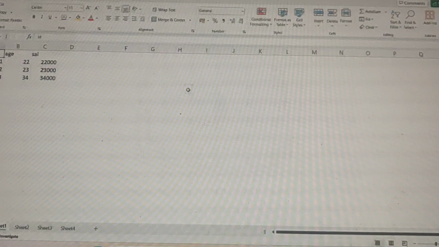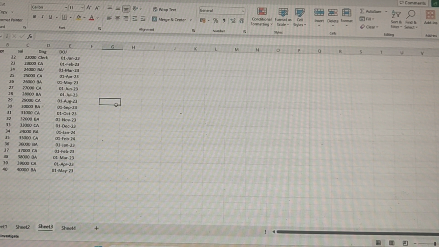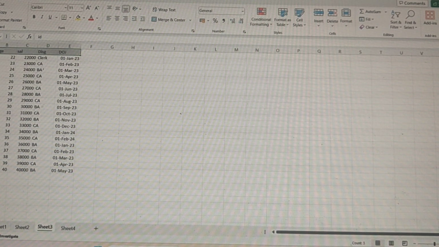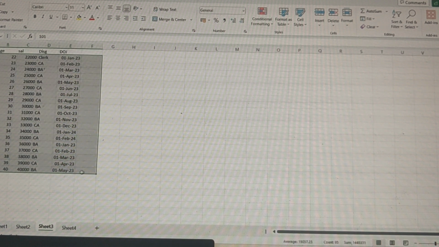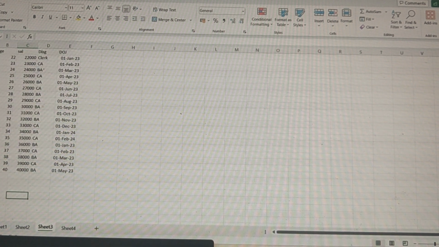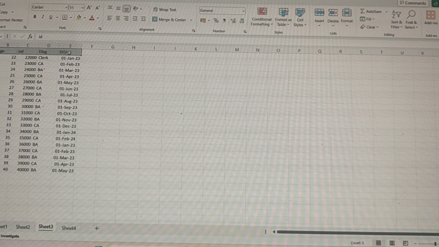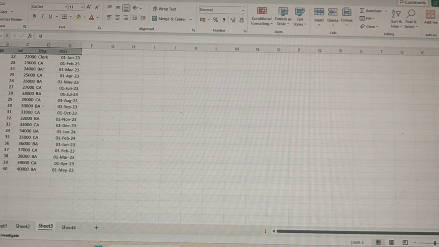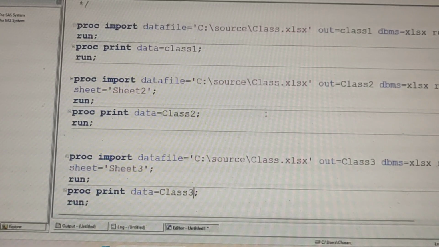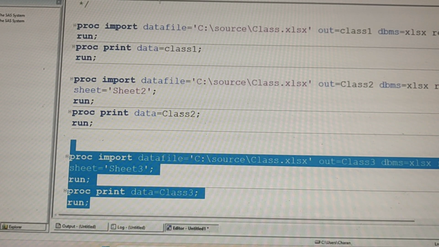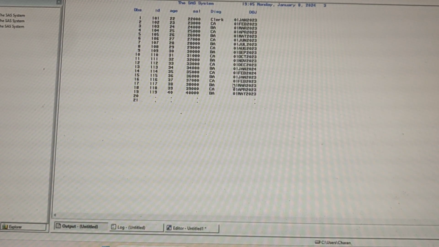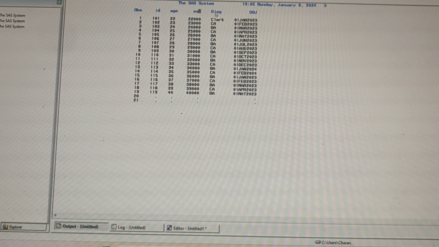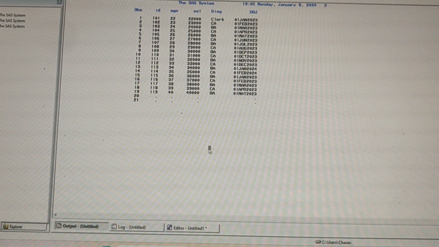When I open my class 3, sheet 3, you can see that other than the first row, 19 rows are available. 19 rows only, not 20 rows, because by default the first row is applicable for column names only. Totally we have 19 rows. Now I want to import this sheet from outside to inside. When I am submitting this, you can see this is my data: ID, age, salary, designation, and date of joining. We have successfully imported from outside to inside.